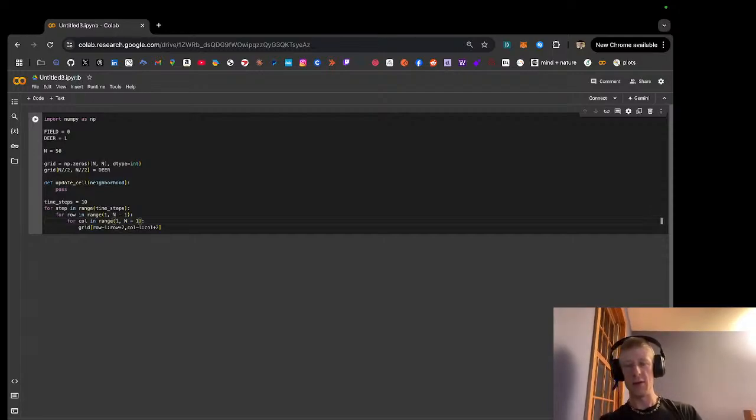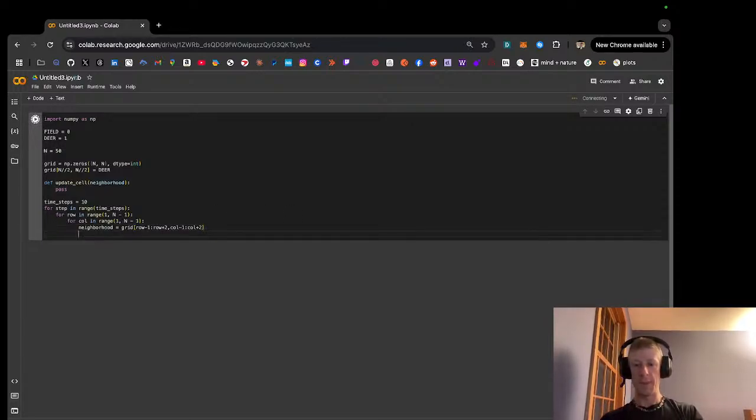And so we will consider the cells right at the very edge of the grid to be static. And now we can always just take the neighborhood with this slice. And in fact, let's save that to a variable called neighborhood. I think I just tried to run the cell by mistake. And then we will just update the cell by passing in the neighborhood.